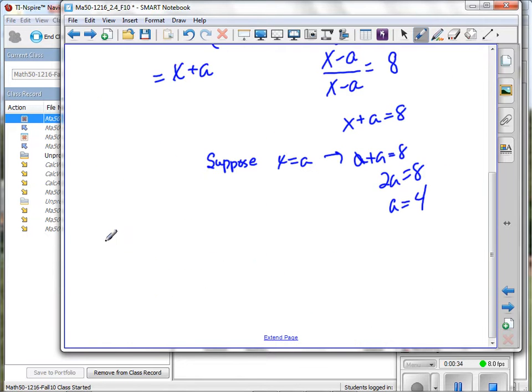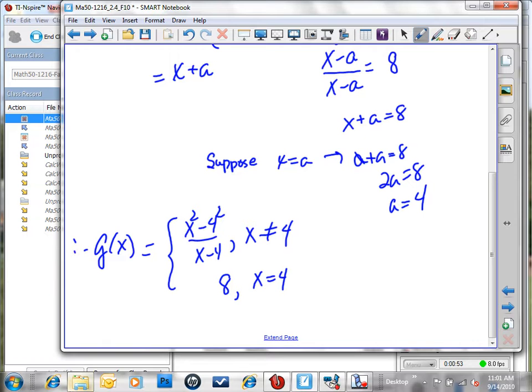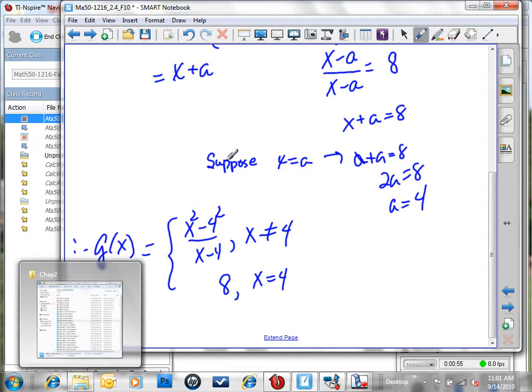Now what we're saying is, therefore, g of x equals x squared minus 4 squared divided by x minus 4 for x not equaling 4. Second piece, it equals 8 when x equals 4. Let's see if it works. Take your Inspires.